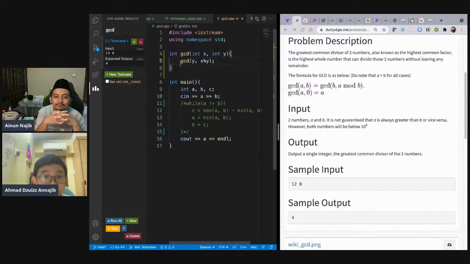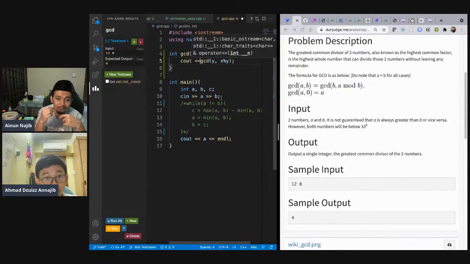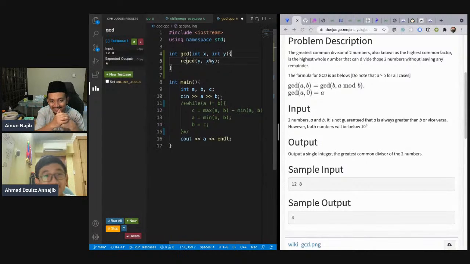I make it the new Y. That's the result, isn't it? That's actually the result, right? Yeah. So you just need to return it, right? You just need to return. Wait, is it return? Yeah, it's return.